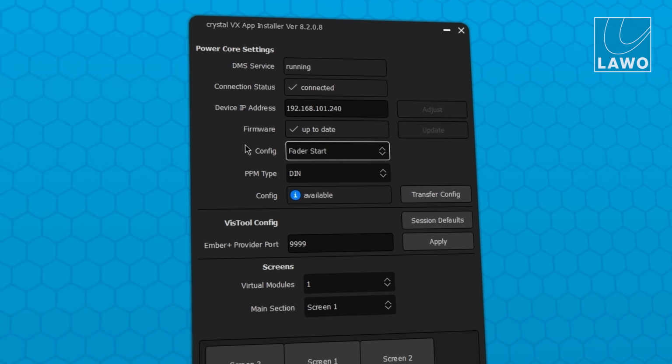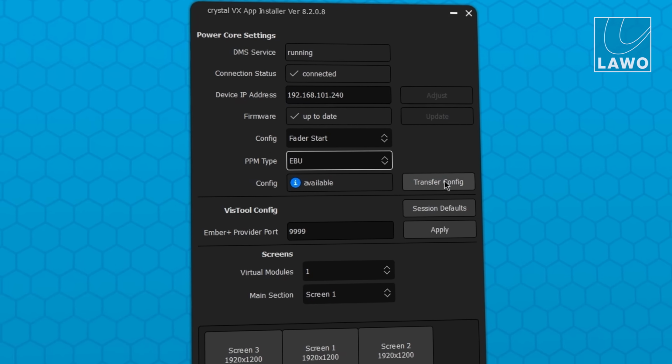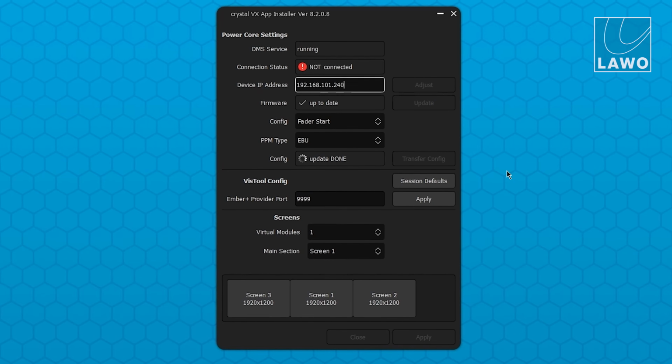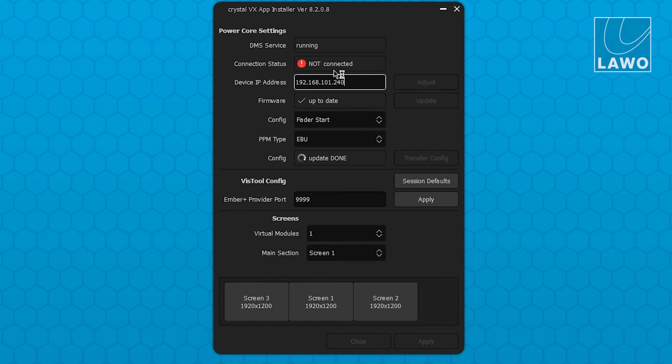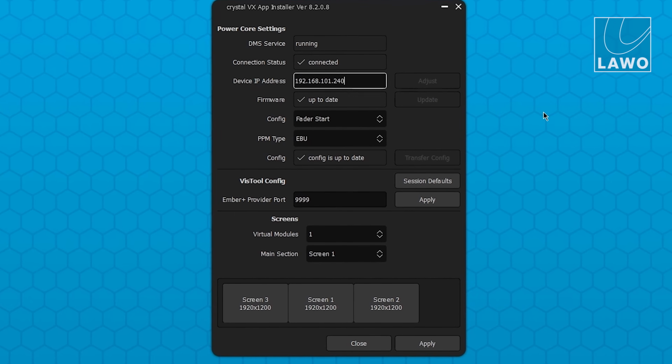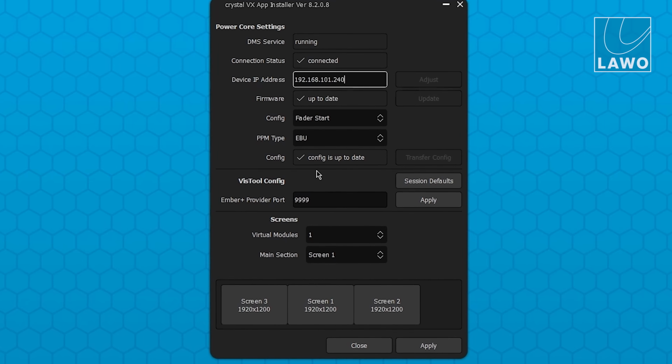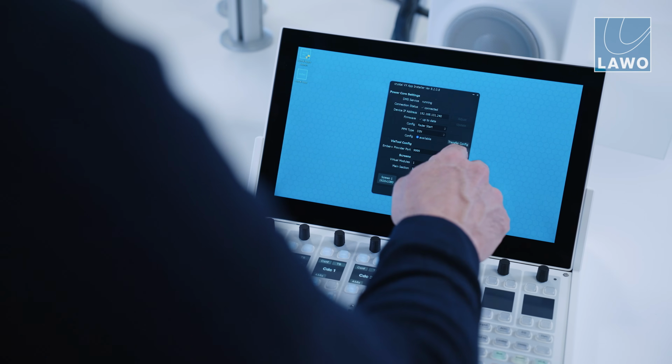Select your desired configuration, transfer it, and wait for the reboot to complete. During the reboot, it is normal to see the Not Connected status, and when the transfer is complete, you will see Connected status and the config is up to date.